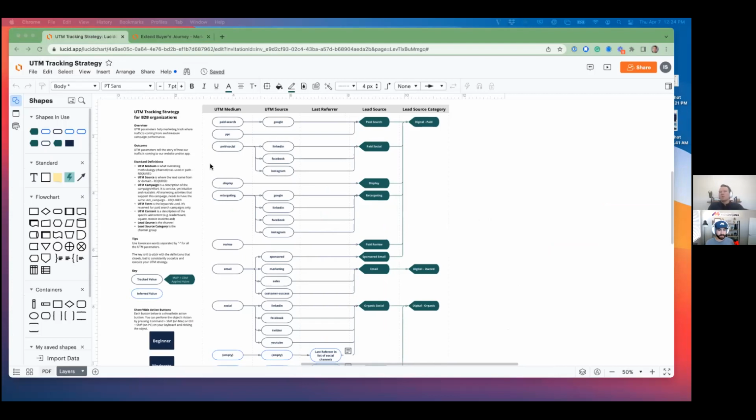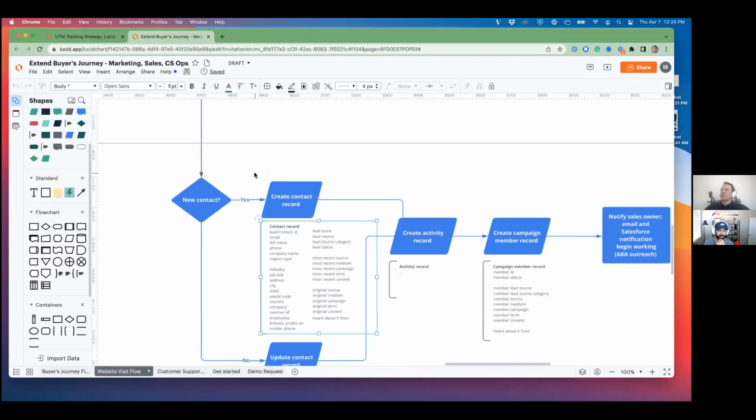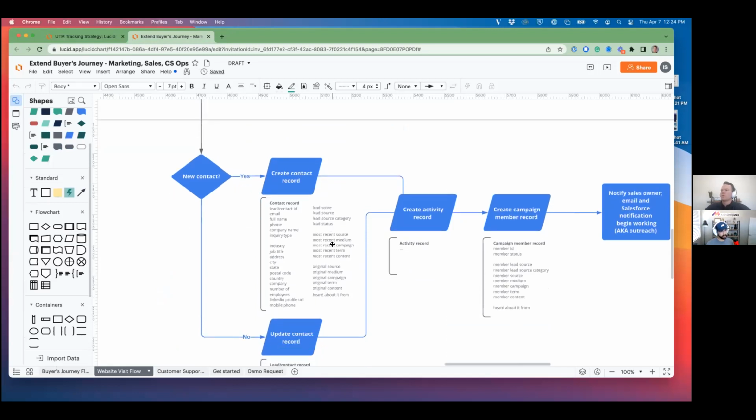Yeah, I'll say those aren't standard out of the box fields. So for those fields, I capture UTM parameters as original and most recent, just because they're clearer for me. So you see them here. You're going to have to create those fields as custom fields. You can lock them down as a pick list value, or you can just leave it as open.